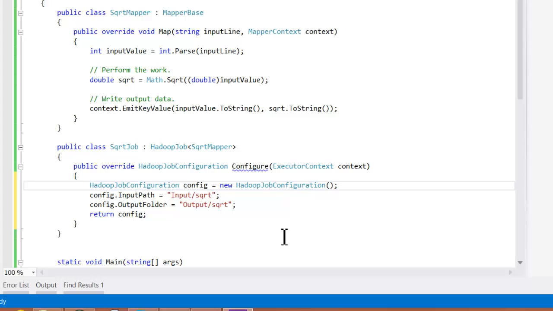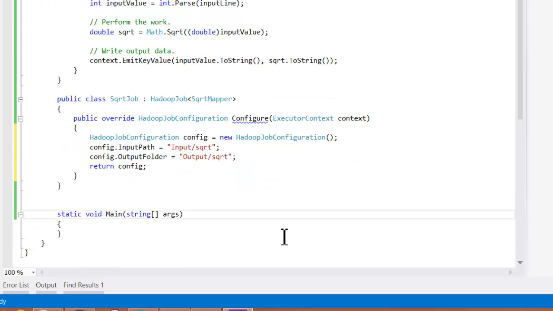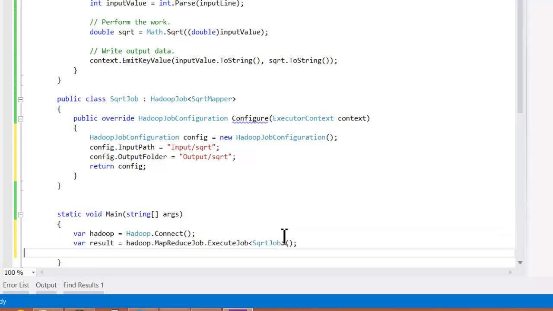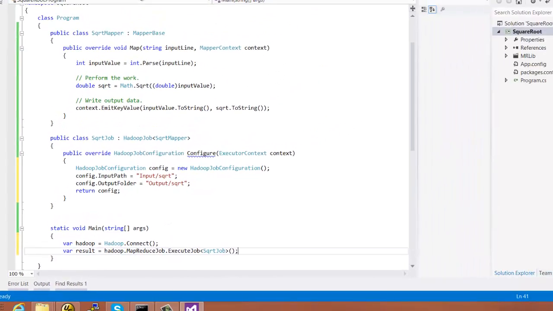One is just instantiating a new configuration object, and then specifying what's the input path and the output folder for the job. So where should HDFS look to find the data, where should it write the data when it's done, and then it returns that configuration. And then finally, within the main routine is where we'll kick all this off. So here we'll instantiate a Hadoop object or a connection to Hadoop, and then we'll execute that job passing in the square root job from above.